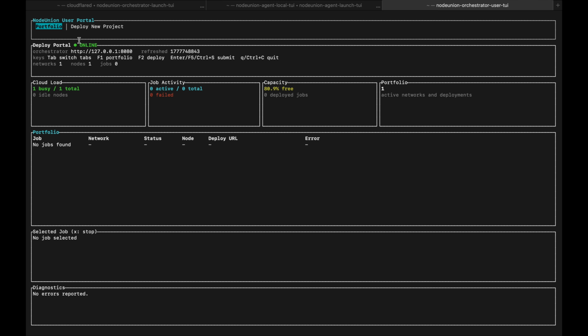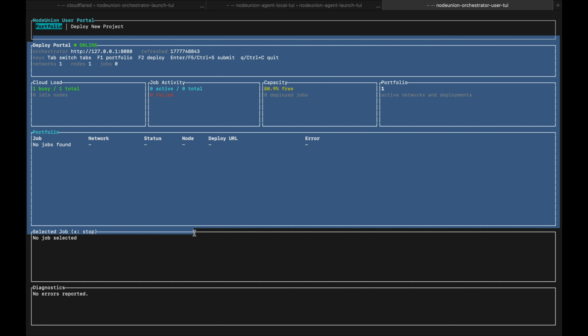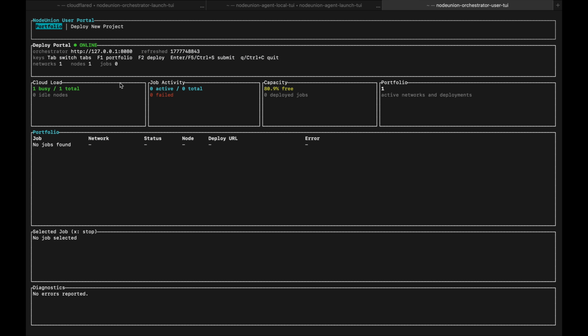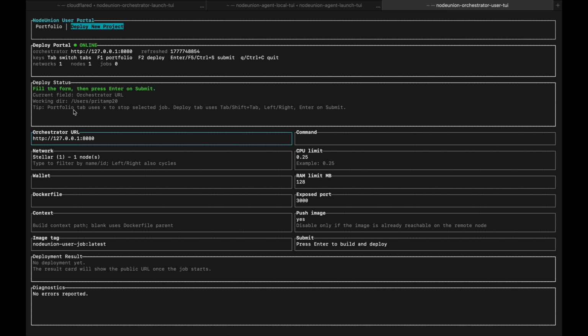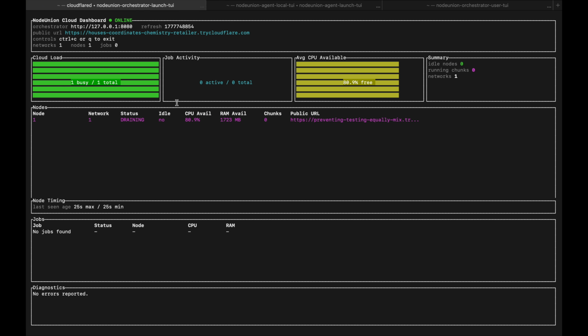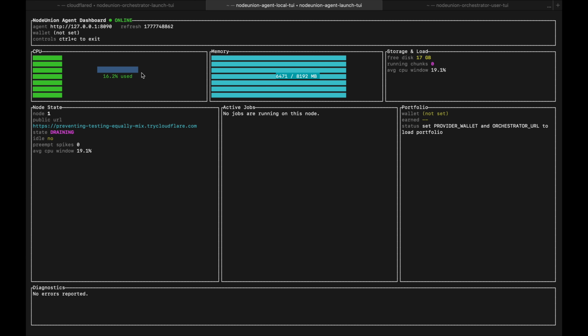This is the user's TUI, where he can see the portfolio first, how much he has done. This is a fresh wallet for the user, so nothing is visible. I'll deploy a new project under this. Now it's updated. You can see it's draining and it's at 80% usage. We'll compare with mine. Around 20% showing, right?